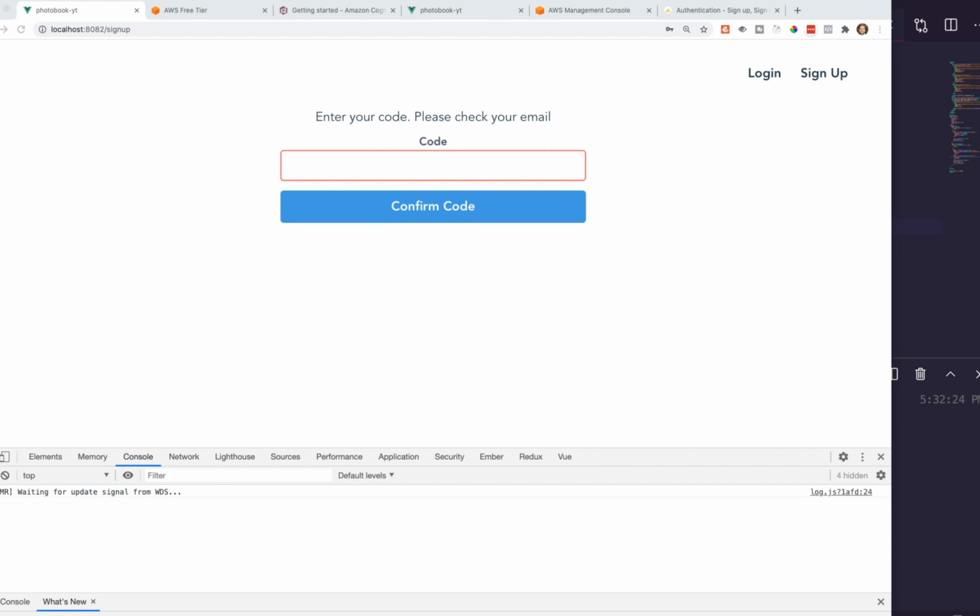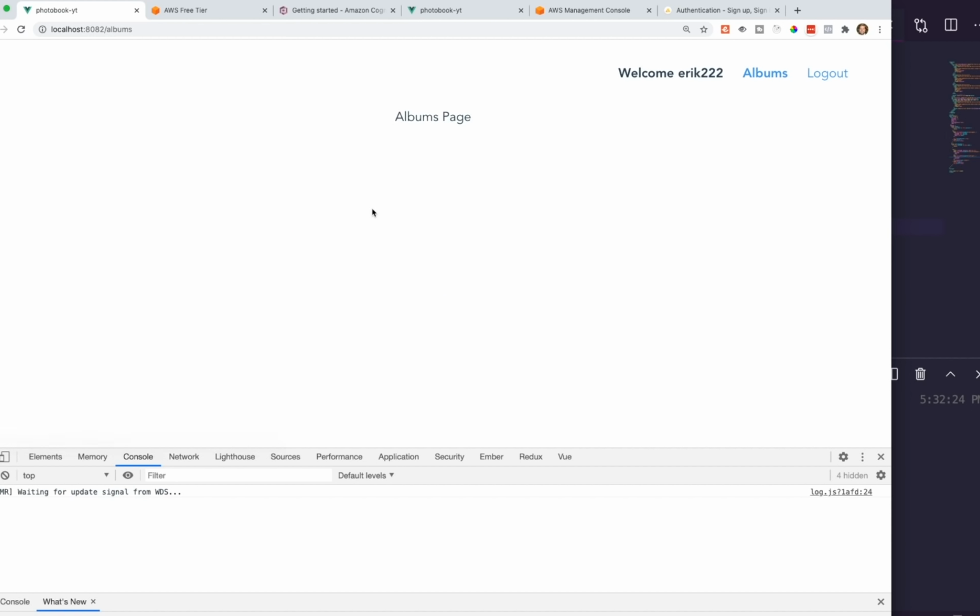Okay, so I have another verification code. Let's see if it logs in correctly this time. Confirm. Cool. So now it logged me in and everything looks good. I'm now on my albums page. Now if I click albums, there's nothing there, of course. If I click log out, I'm logged out.